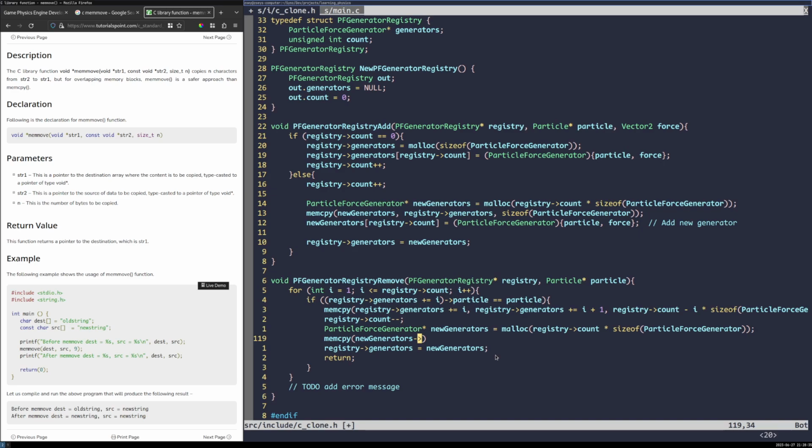Also, I think I'm starting to realize, generators equals new generators. Should I be freeing new generators once I'm done with this? I'll run Valgrind after this and see if it's working.